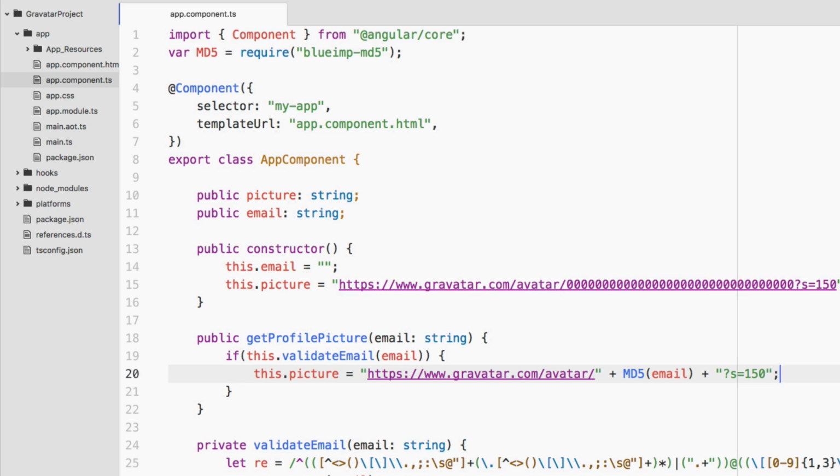All right, so we have this very basic TypeScript file. It basically just says, hey, start us off with this Gravatar placeholder image. If we have an email address, give us that new image instead. It's not the fanciest.